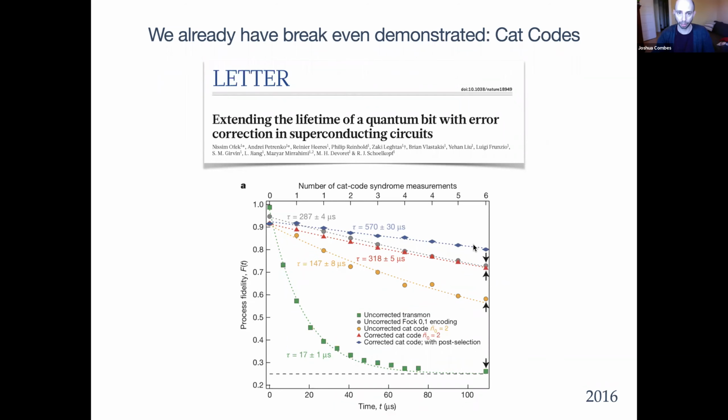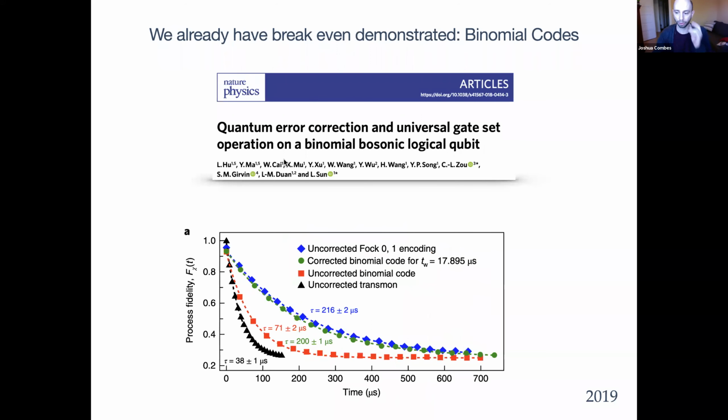The other one is this paper here from last year, which is binomial codes. It's a very similar story. The black dots here are the artificial atom. The blue is the raw harmonic oscillator encoding, the 0-1 encoding of the harmonic oscillator. And then the green is the encoding into the binomial code and the correction. So this is pretty cool.